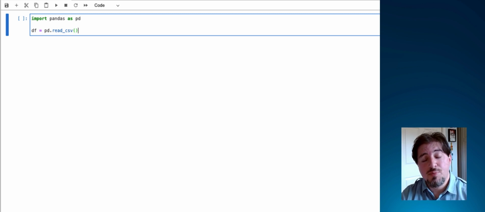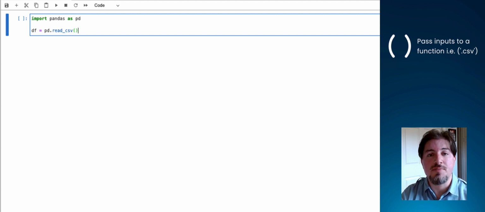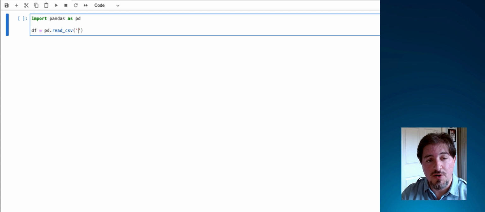And that data frame is going to equal whatever Pandas reads inside our CSV. And we've got parentheses there, and parentheses are used for providing inputs or arguments. So in this example, we need to provide it with the location of this spreadsheet. So it's going to be a string. That's why you've got quotation marks.